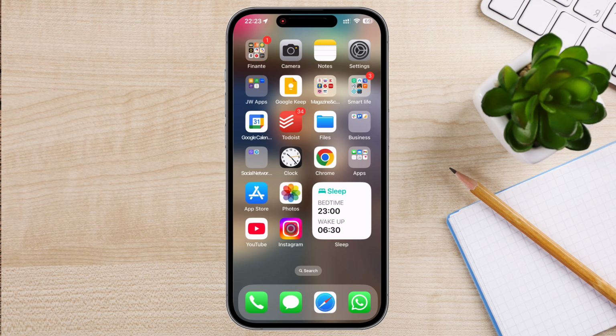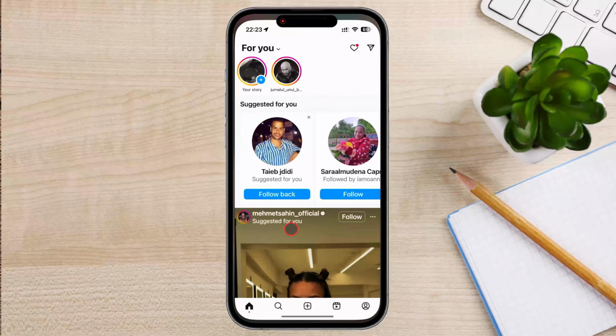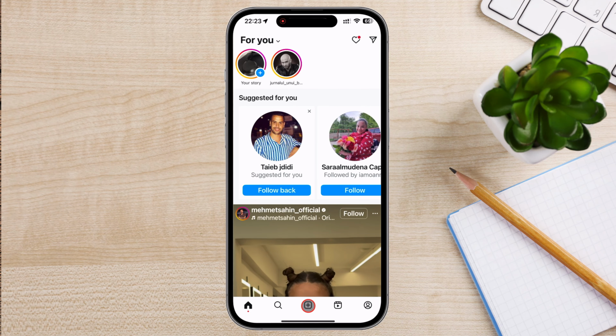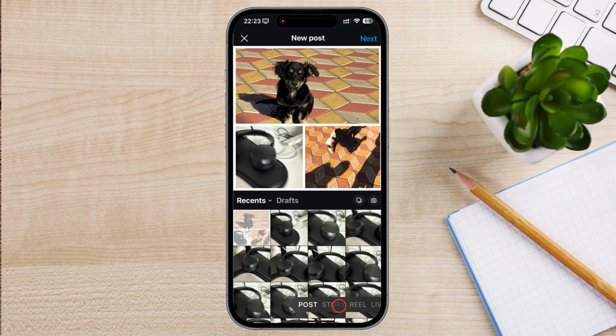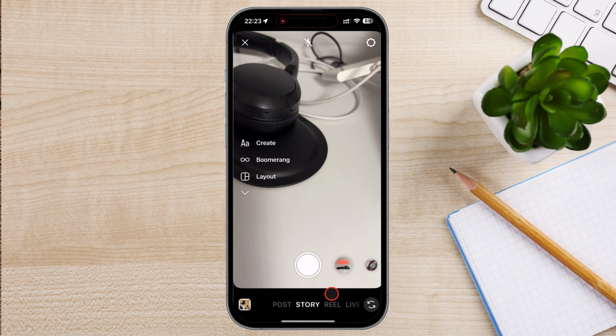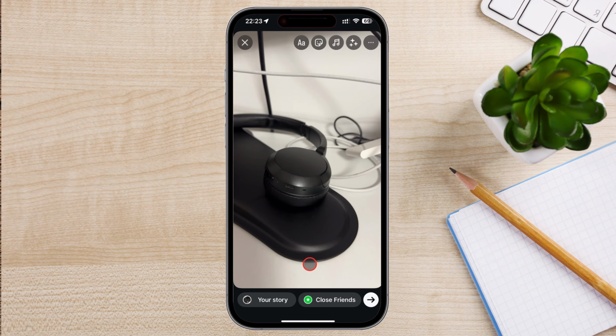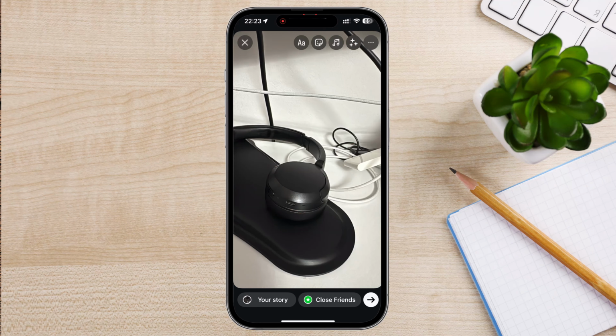The first and most common way to share a story on Instagram is by sharing your own. Here's how to do it. Open the Instagram app on your smartphone. Tap the plus icon from the bottom. From the list on the bottom, select Story. Once in the Story camera, you can either take a photo or video by tapping the shutter button or holding it down for video. To upload content from your gallery, tap on the gallery icon and select any photo or video you want to share from your device.